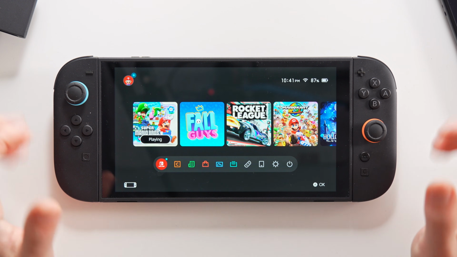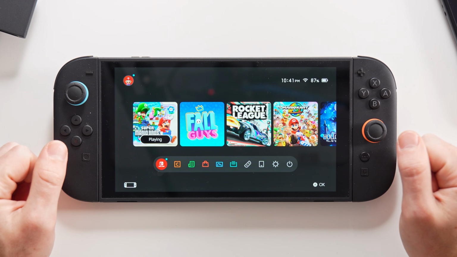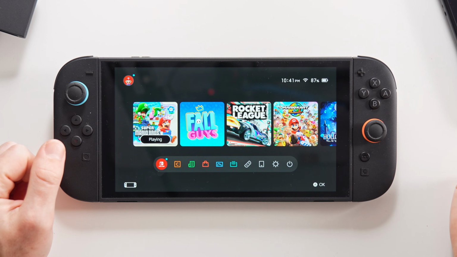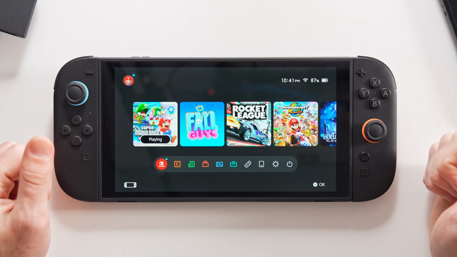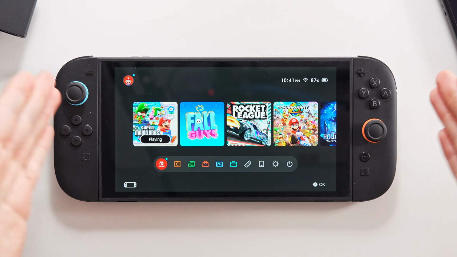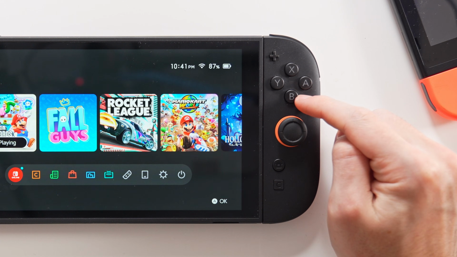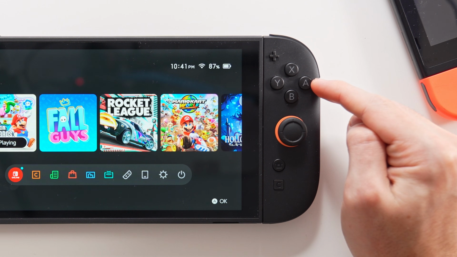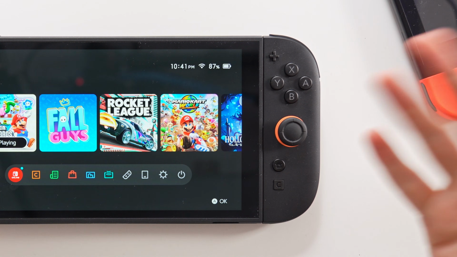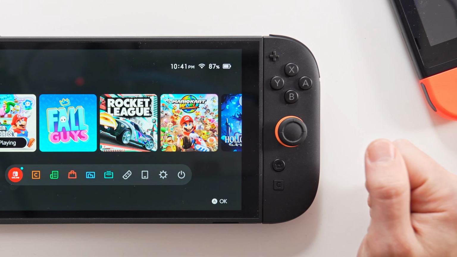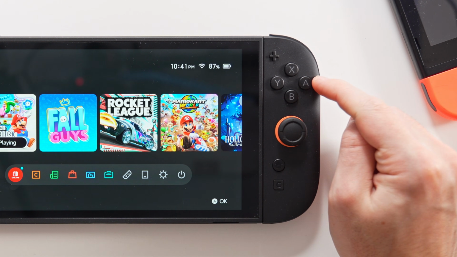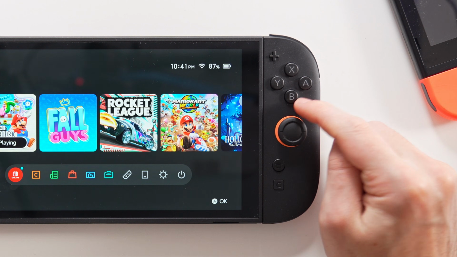Now, another big issue people have with the Nintendo Switch is the A/B functionality, because on the other two consoles, on PlayStation and Xbox, the enter button is right here at the bottom, and the back button is right here on the right side. But as you probably know, on Nintendo it is switched, so the enter button is the A button, and the back button is B.